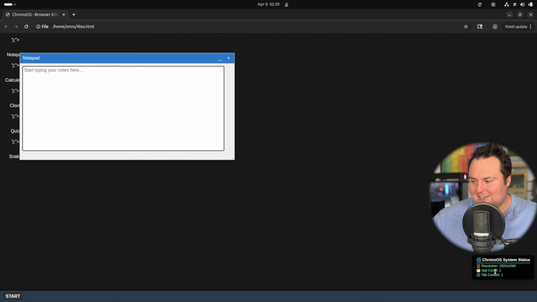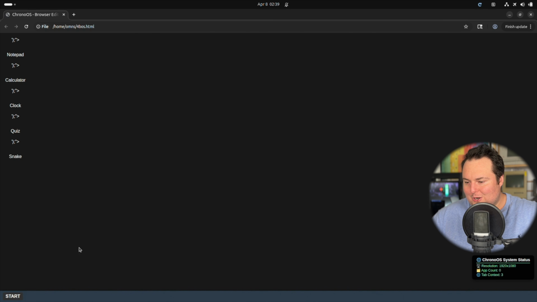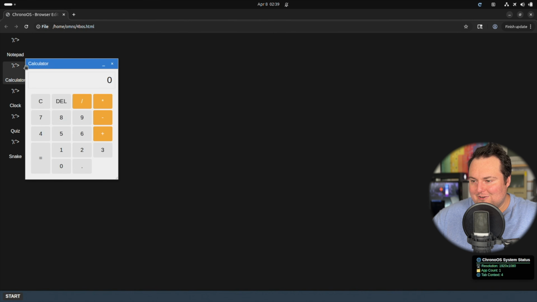Okay, and it does actually reflect here in the Chrono OS system status that we do have one app open. Hello! Exclamation point. Very good. Let's see if we minimize it. Okay, it went away. It didn't go to the taskbar, but it did go away. So, okay, calculator next up. That's a very good looking calculator. Oh, okay, never mind. I noticed everything's just kind of shifted a little. 18 times 9. It's 162.